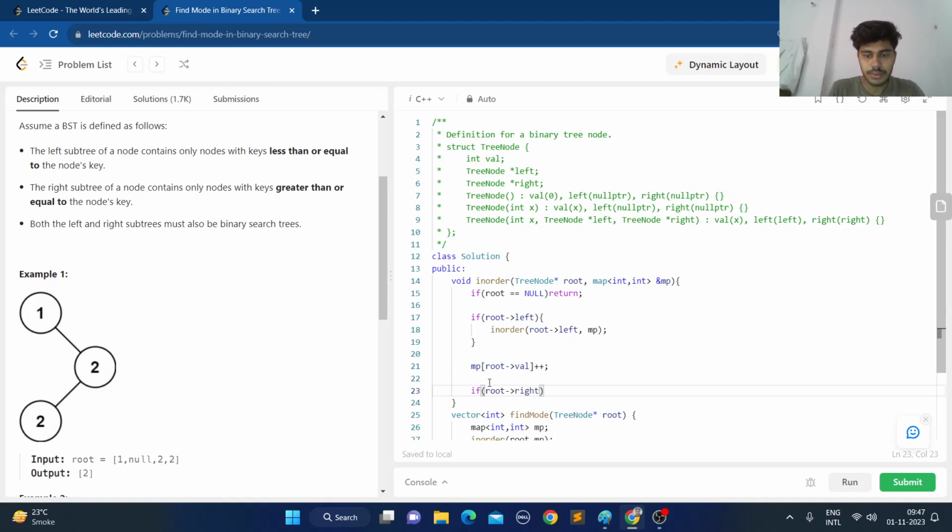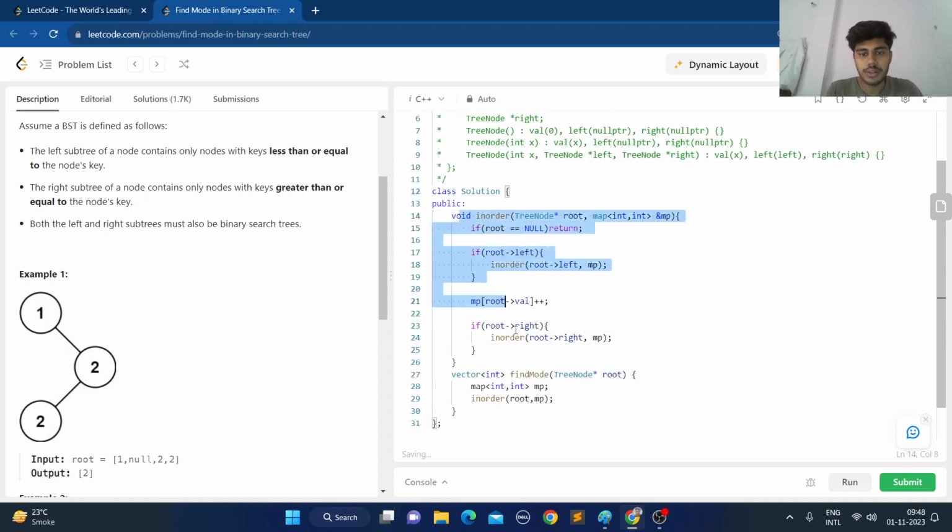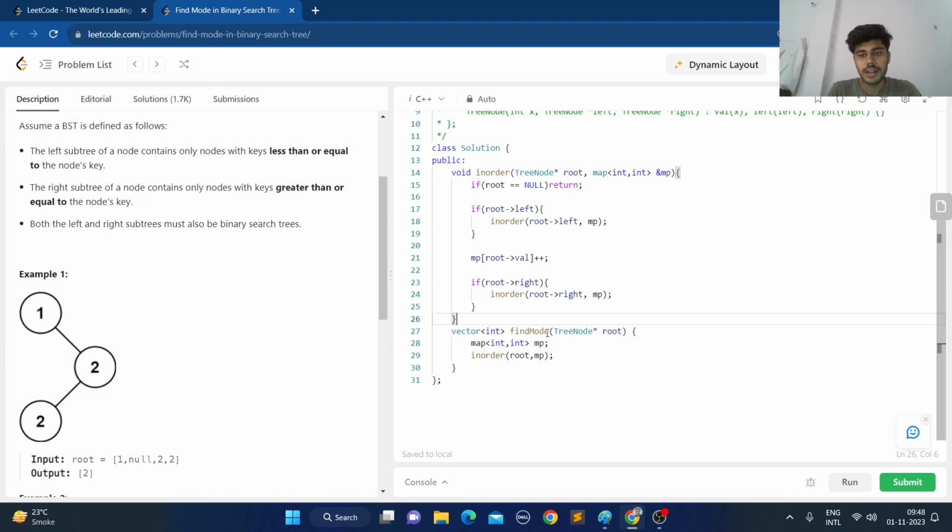We have to also visit the right part, further calling its right. Now you can see this, I'm checking this part because there are some cases where right doesn't exist, and if we call it, then there might be a problem, runtime error. So to avoid it, I'm doing this. Now this whole function is completed. We'll get our answer in the map itself.